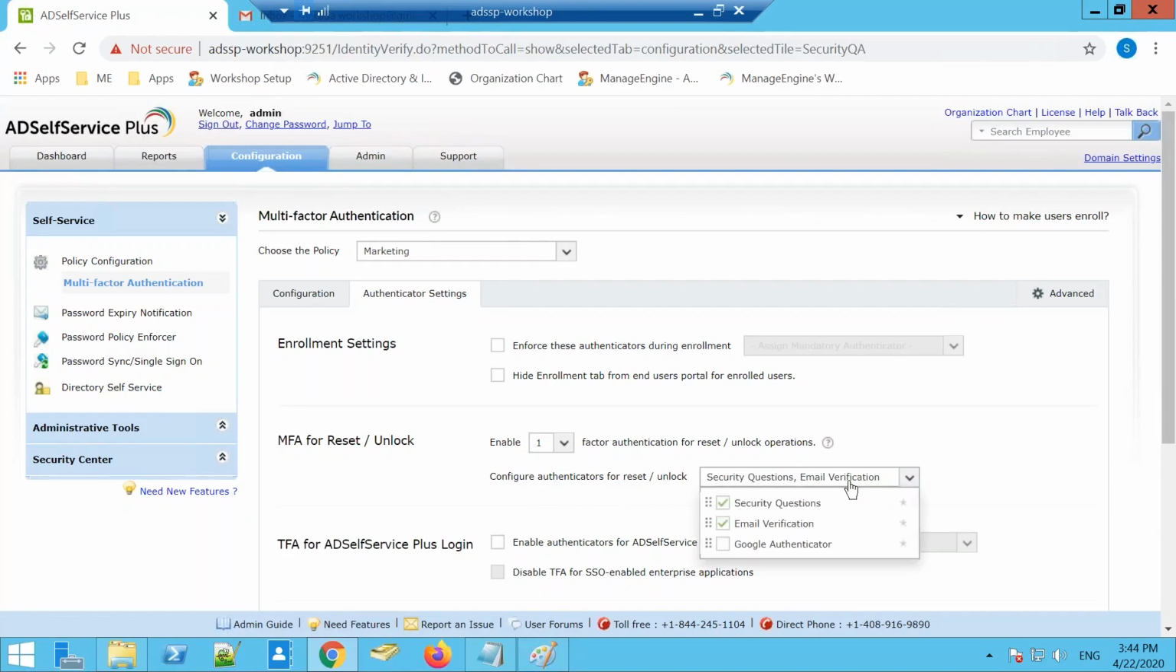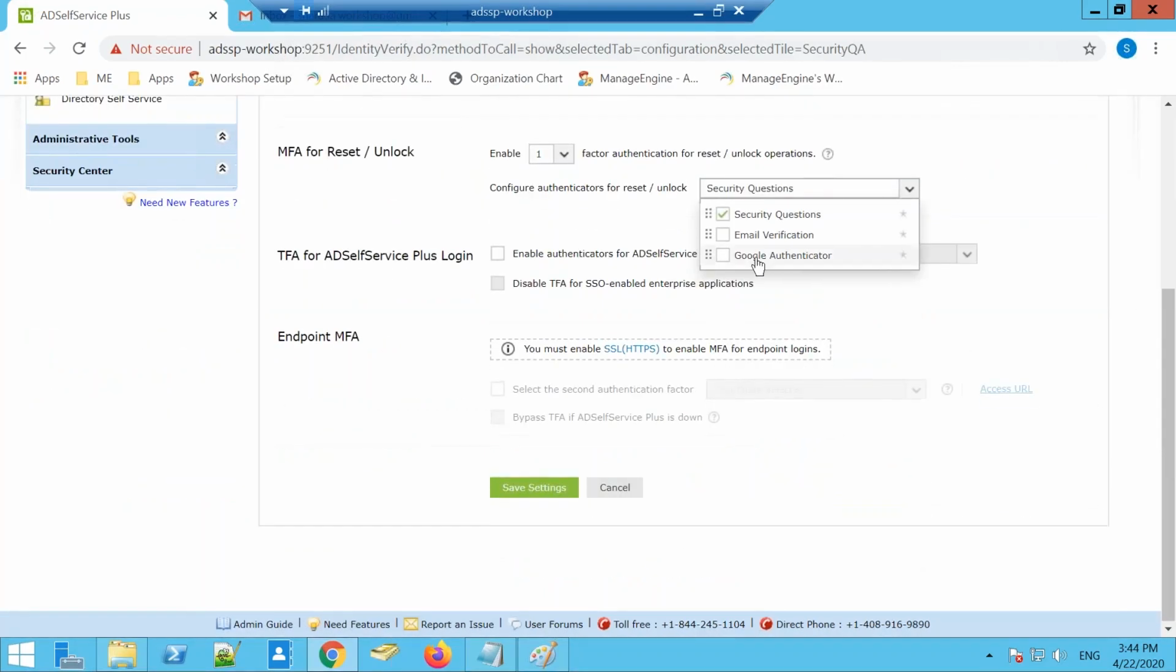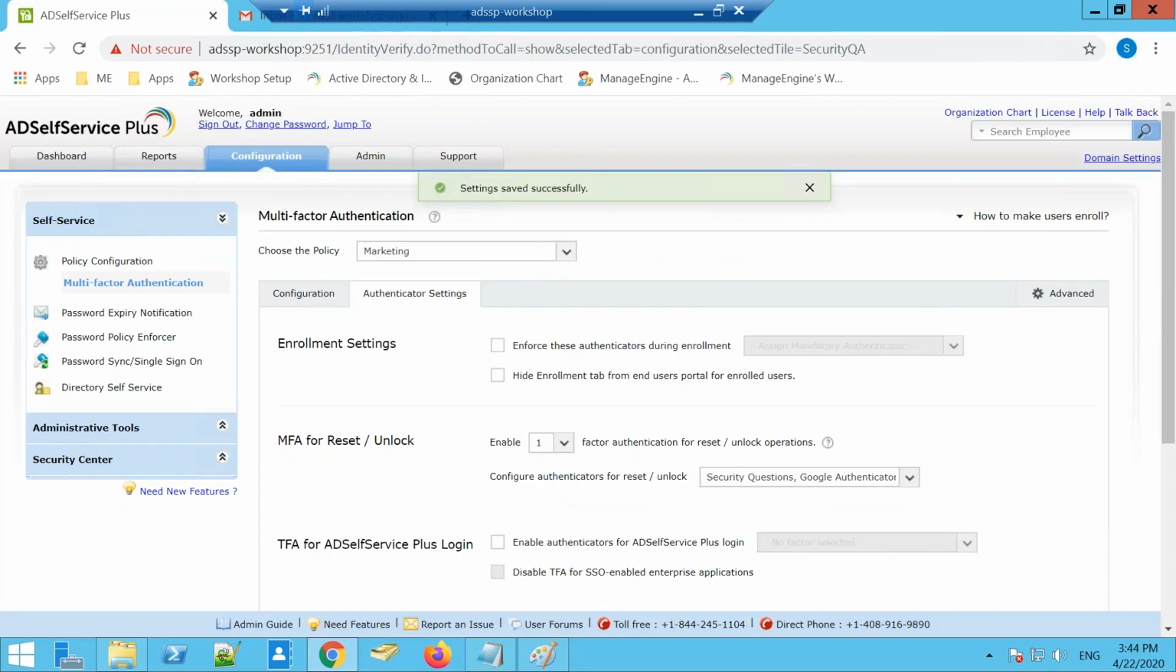And let me uncheck email verification, stick to security questions and Google Authenticator, click on save. So basically what I've done is I have two different authenticators for two different self-service policies, which is security questions, Microsoft Authenticator for the admin policy, and security questions and Google Authenticator for marketing. I do not have multi-factor authentication enabled for finance. And I've set this at a minimum of one authenticator.